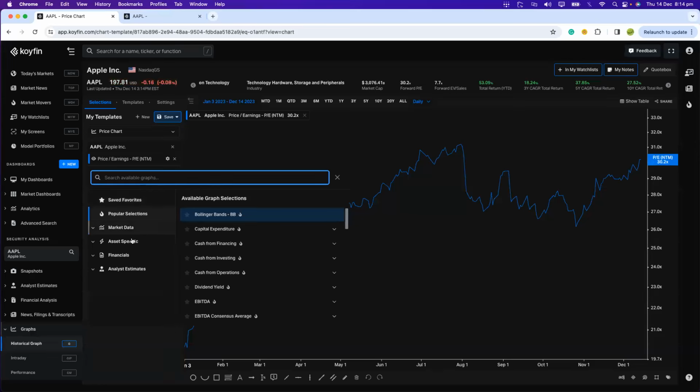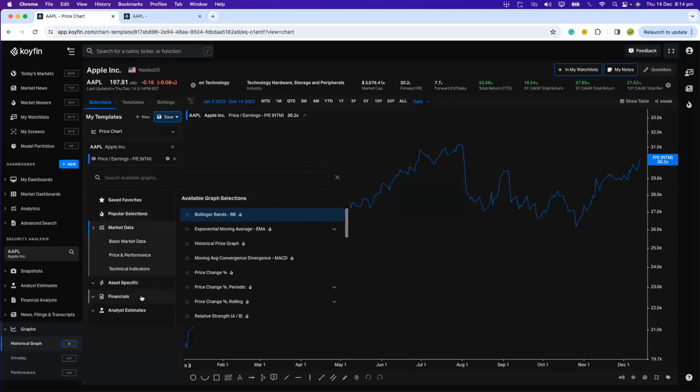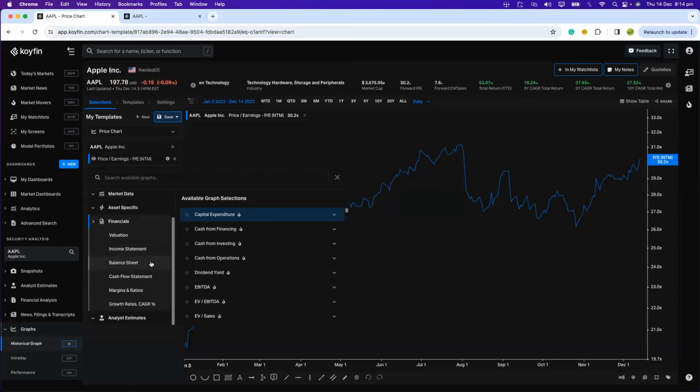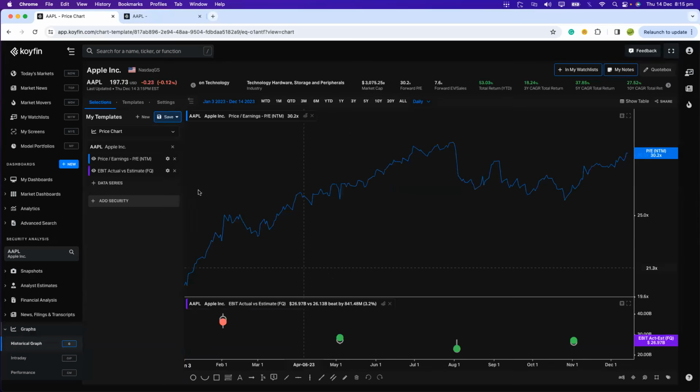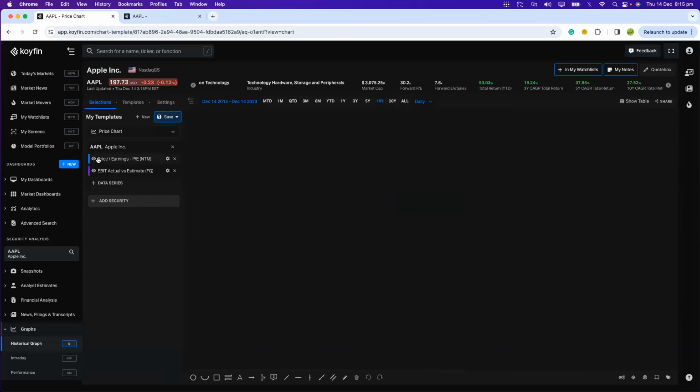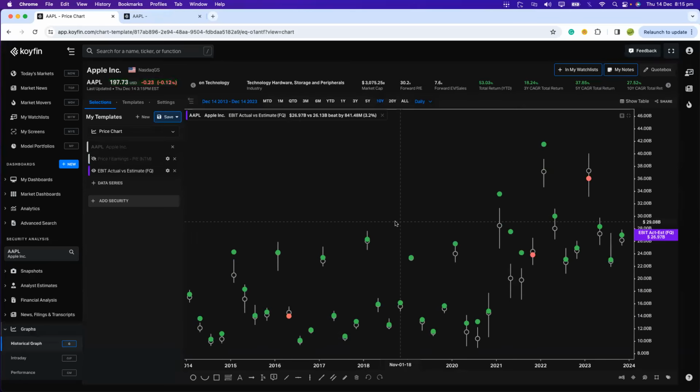You've got market data, like price and information and some technical indicators there. You've got everything that you would find in the financials. You've got valuations, multiples, margins, ratios. You've got analyst estimates here as well. And anytime you're filtered on a specific asset, whether it's an equity, an ETF, mutual fund, you'll have asset-specific items there as well. So for equities, you've got things like, let me change the time period there and get rid of this. You've got things like forward estimates versus actuals.